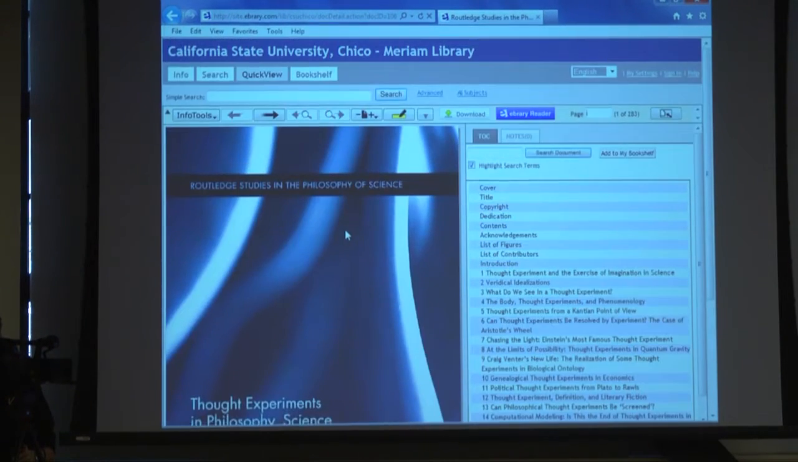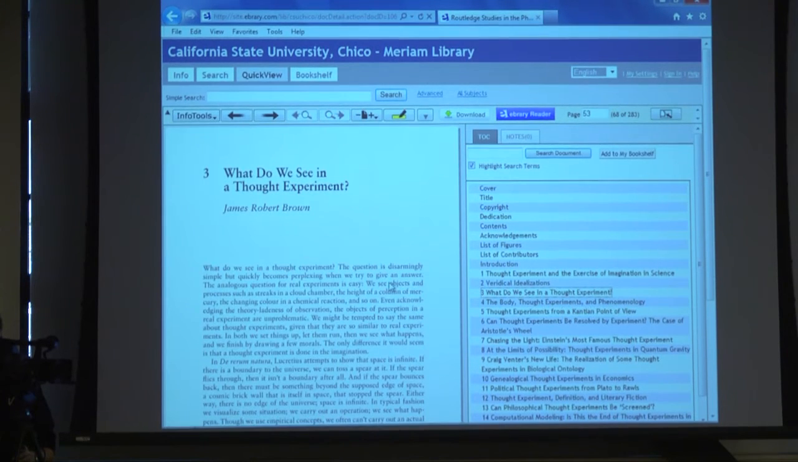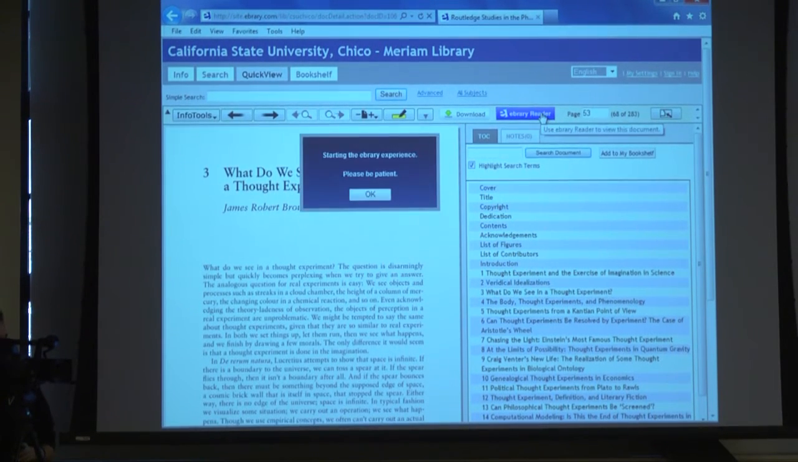There's another one. And it will save in your bookshelf every time. The other thing that you are able to do in eBrary is to open up a reader. They have their own reader that makes the screen look more like a book, so it takes a little while for it to open though, instead of going page by page like this.